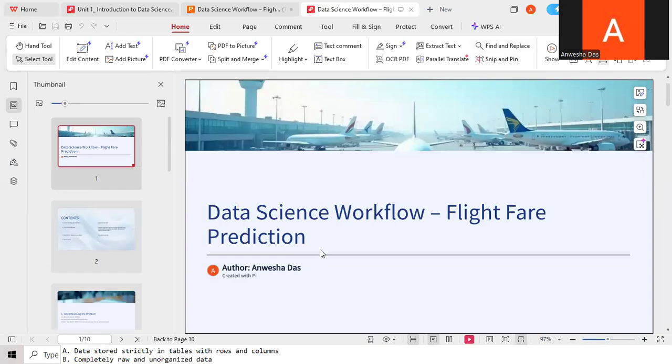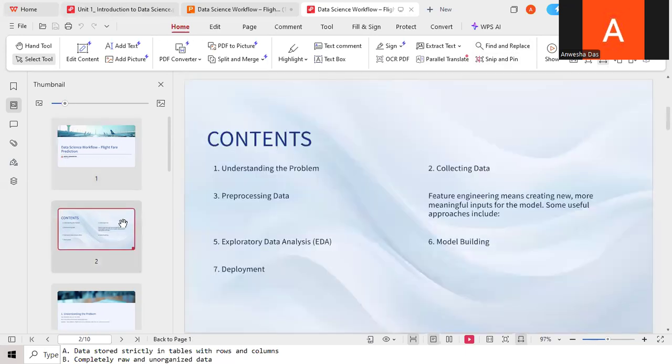Today I am going to discuss a data science workflow. For discussing the data science workflow, I have taken one example, that is flight fare prediction. What steps will we follow? First of all, we have to understand the problem. If we don't know the problem, then what solution will we provide as a data scientist? So we have to understand the problem first.